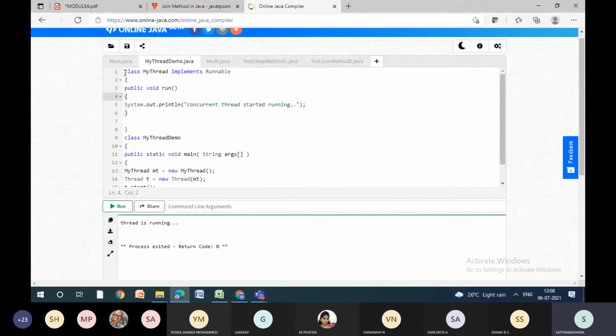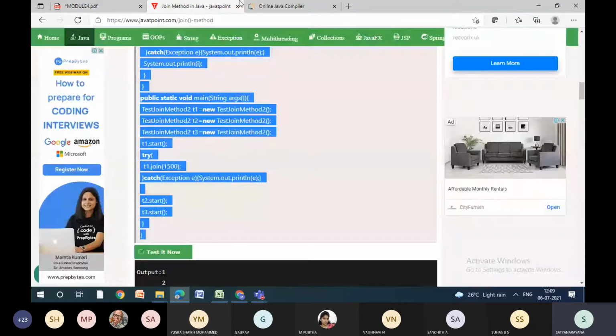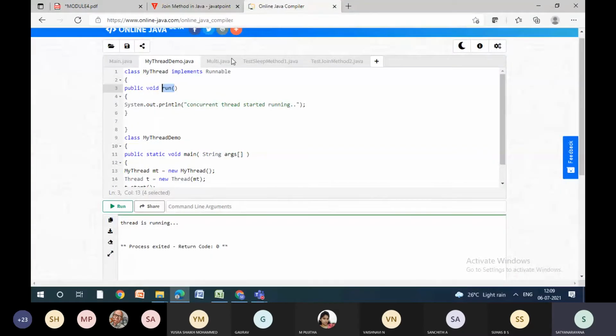First, I'm creating a class called myThread, which is going to implement the Runnable interface. Within that, again, you need to write the run method only. You cannot change this method; you should remember that. You can change the logic of implementing the threads.